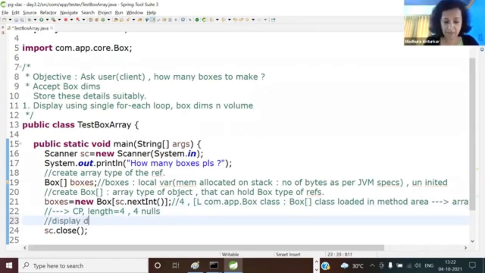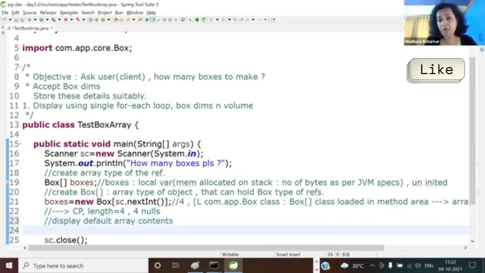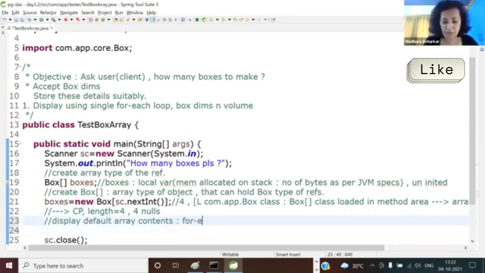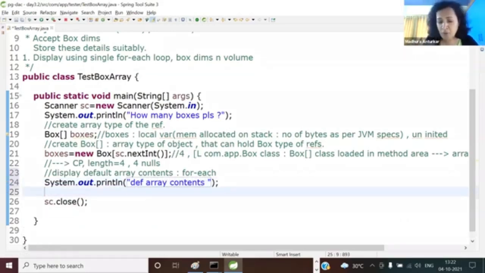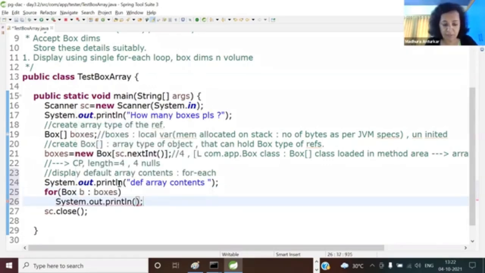So here, display the array contents, or we can say default, because that will give you the clarity. Array contains. And how do we want to do it? I just want to display. So let us use the for each loop for this. Easy one. So I'm just adding a title here: the default array contains. And write it on your own. The more you practice, your syntax will become easy. So what I want to do is for each, every reference type variable box B in boxes, all I want to do is SOP.